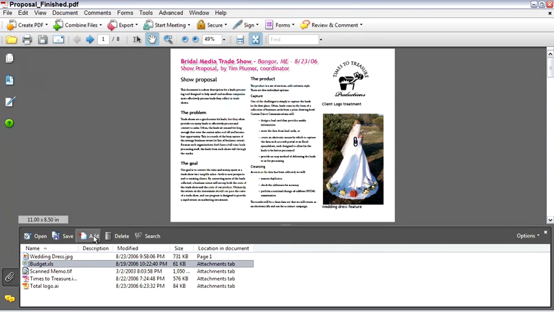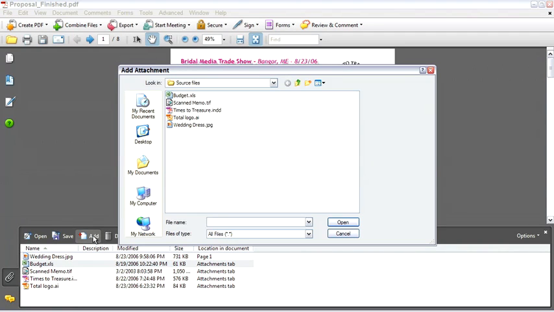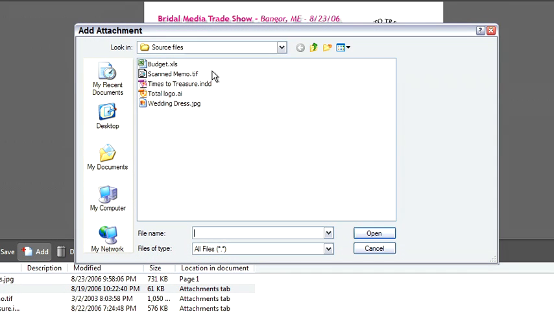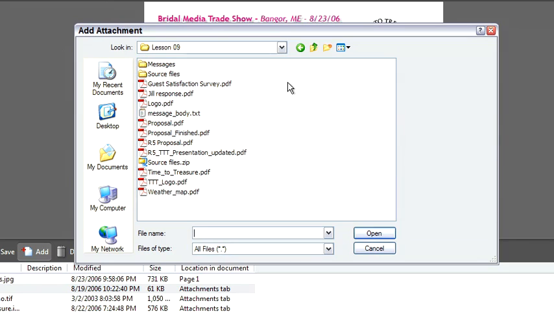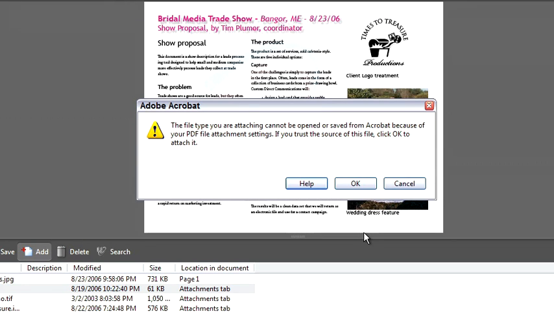I'm going to click Add, and I'm going to try to attach something to this file. And it's not located in the Source Files folder, it's actually one level up in the Lesson 9 folder. It's a zip file. It might seem convenient to be able to take all of the files that you want to attach to this PDF file, zip them together, and then throw them in as an attachment. Watch what happens. Adobe decided that attaching a zip file or a Stuff It file, if you're a Macintosh user, represents enough risk that Adobe just isn't going to allow that.